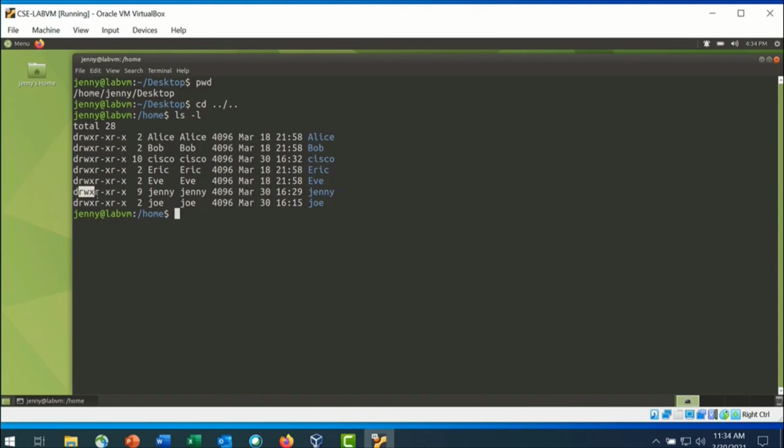For example, the user Jenny owns the directories, so she can read, write, and execute. The second set of characters, r-x, is for the group, meaning that no group other than Jenny's can write in this directory. The third set of characters, r-x, is for any other user or group. Any other user or group on the computer can read and execute, but not write.